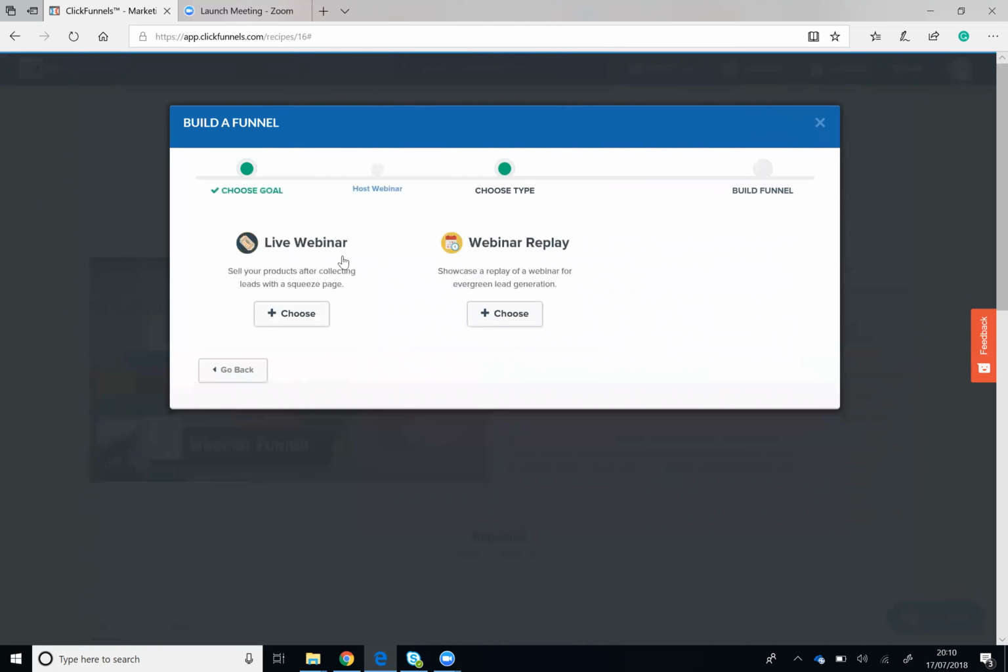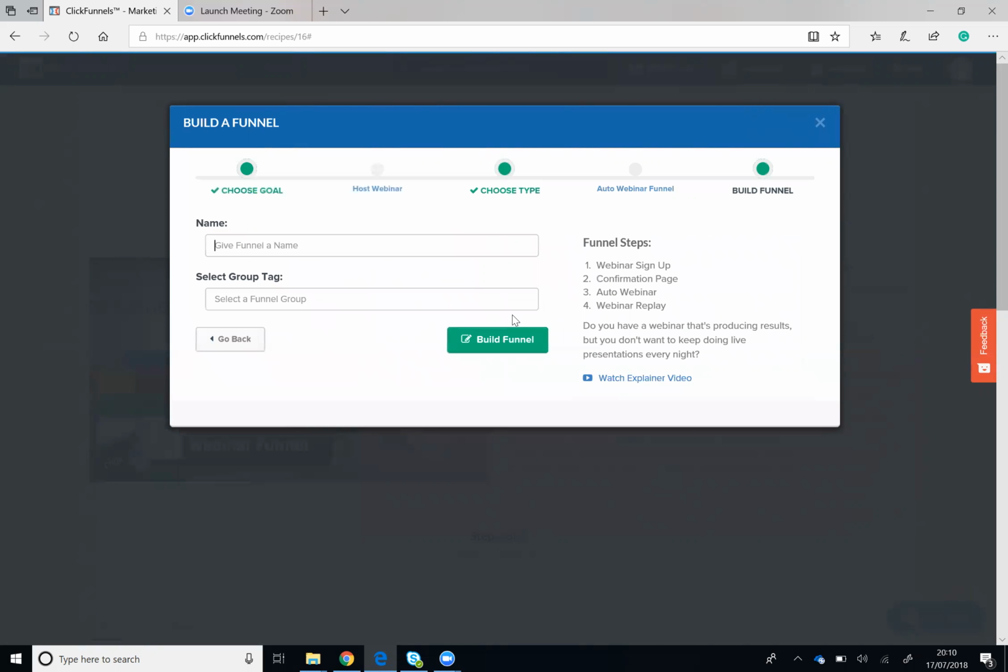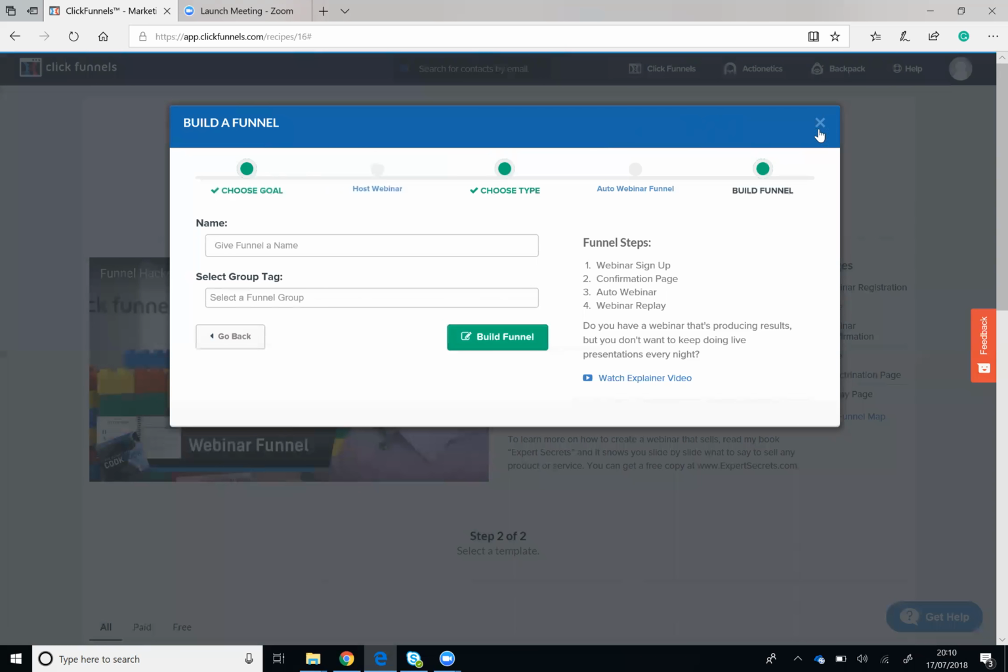you wish. When you choose a webinar funnel, you have a choice of a live webinar or an evergreen webinar, or an auto webinar, and just select, give your funnel a name. You can add a tag if you like and hit build funnel. And that's how easy it is to get a brand new funnel set up.